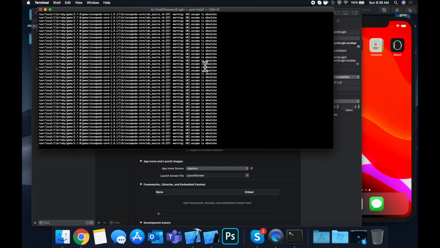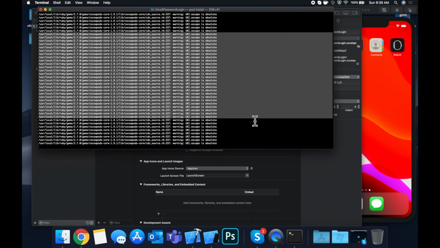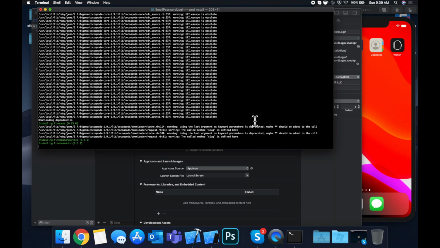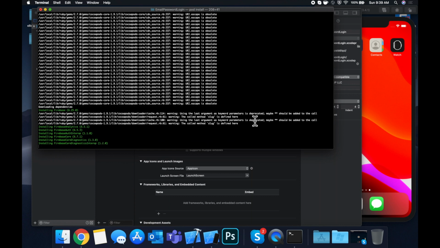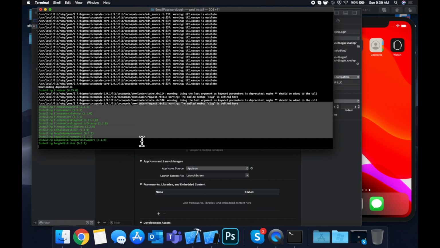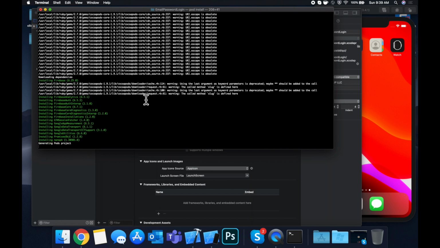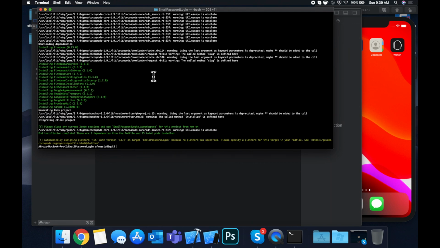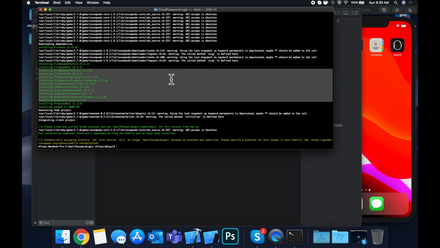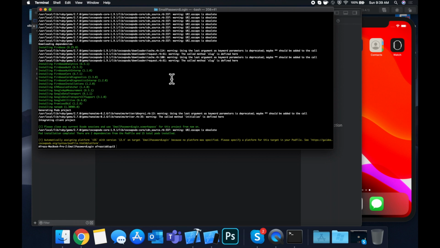Give it a few seconds. You probably won't have all this jazz, all these warnings. I just need to fix some settings on my computer. But once it installs, you'll see all this stuff being installed. Obviously, we only added two things, but there are a lot of dependencies under the hood that Google brings in when you install those two Firebase libraries.